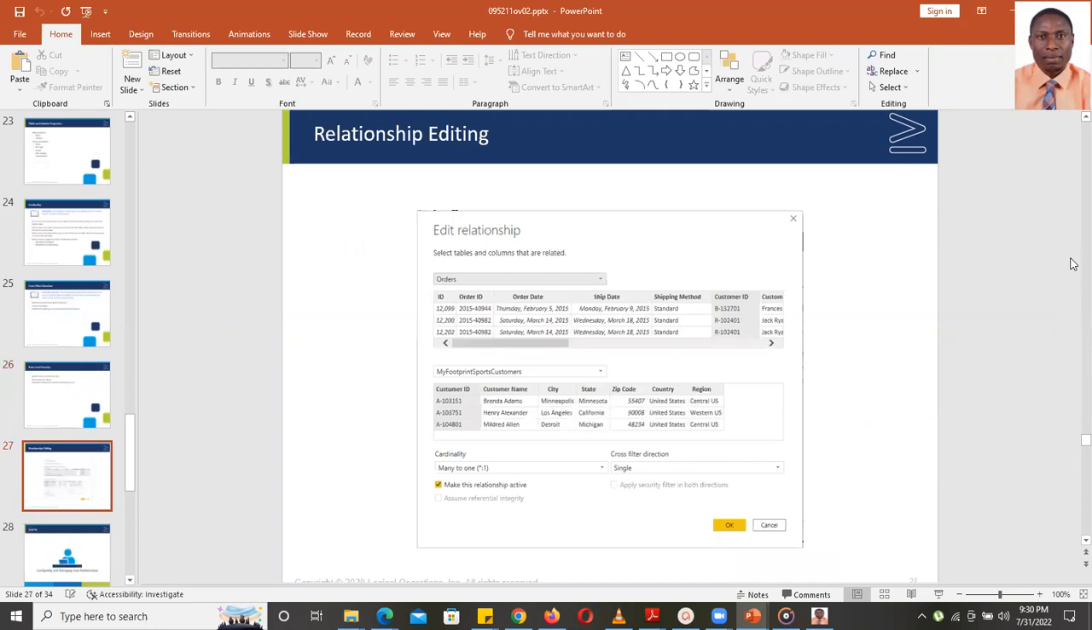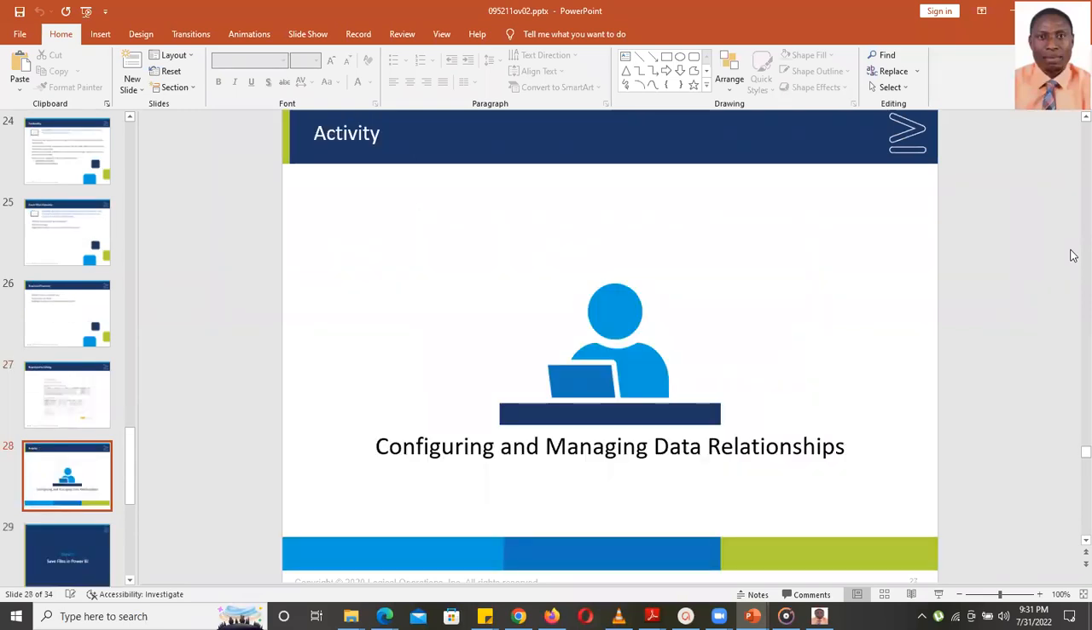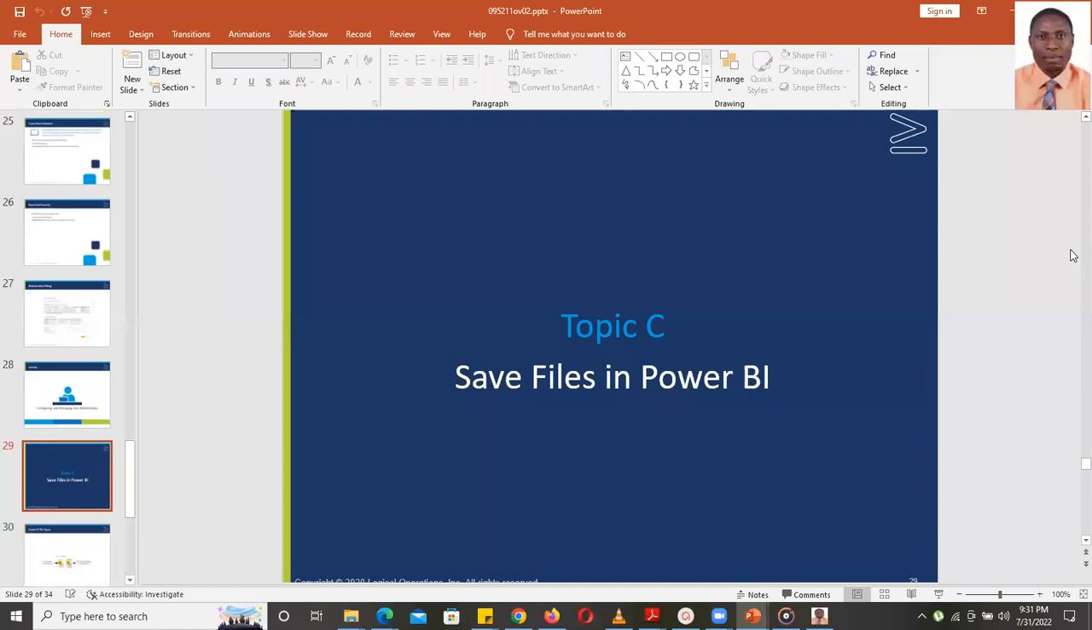Relationship editing. You can edit relationships in this environment from many-to-one to a single cross-filter direction. So you can edit it to many-to-one, one-to-one, one-to-many. We can always do that. We can change it, we can create it. So that is configuring and managing data relationships.